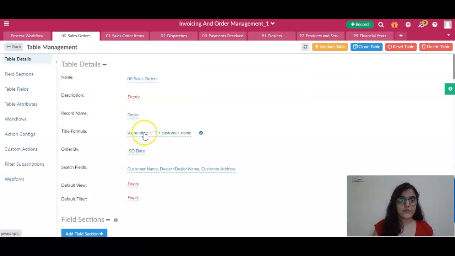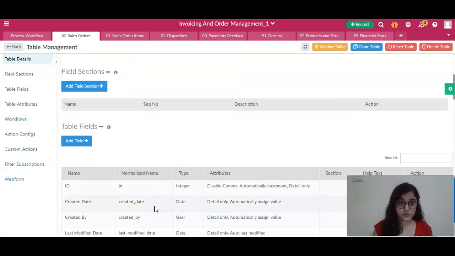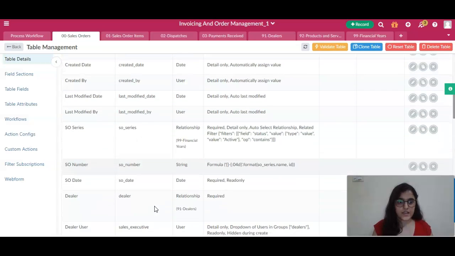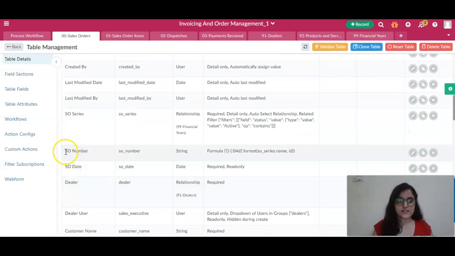So here, what I've done is I've set the title formula to be the sales order number, plus I have added a space and then the customer name. Here you can see that the field names that I've added are not exactly the field names, these are the normalized field names. So where can I find the normalized field name for any data field? You can just move down to the table field section, and here, in case I want to access the sales order number, I will use this name actually, which is the normalized field name.